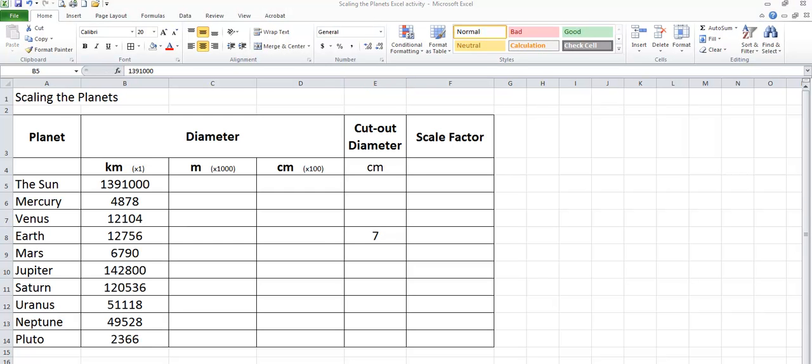Now that you've got that information, we need to be able to work in the same units as this 7 over here, which is centimeters. So we need to convert from kilometers into meters and then into centimeters. And Excel can do that powerfully.